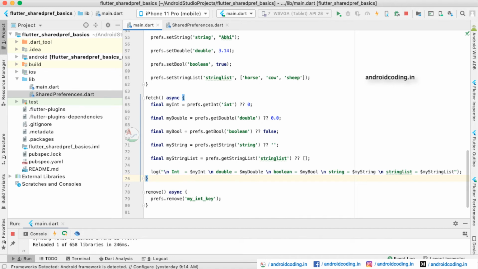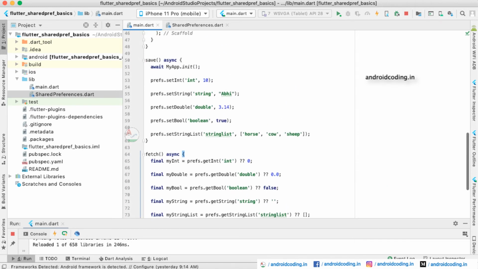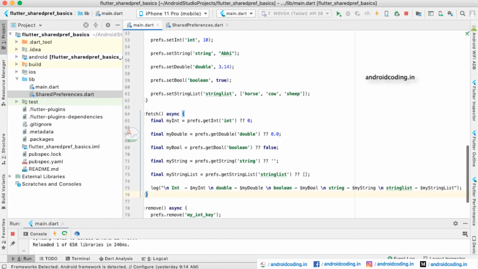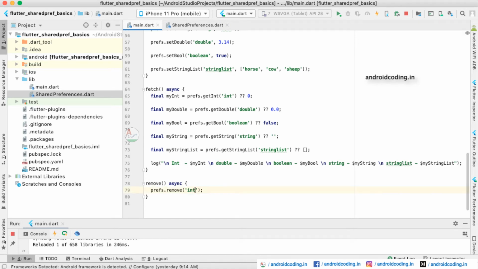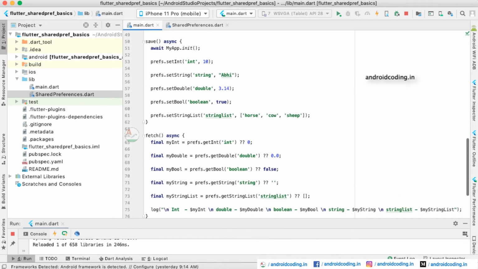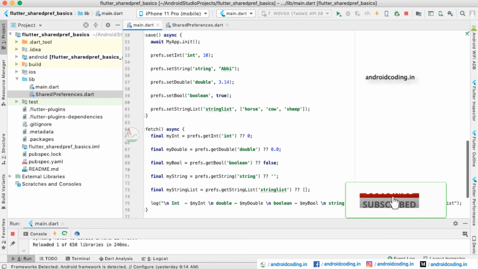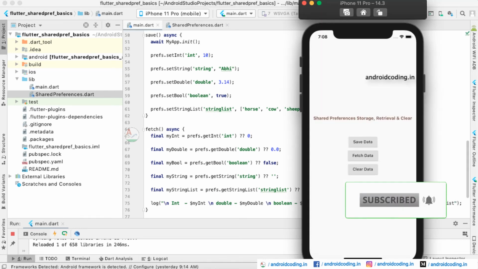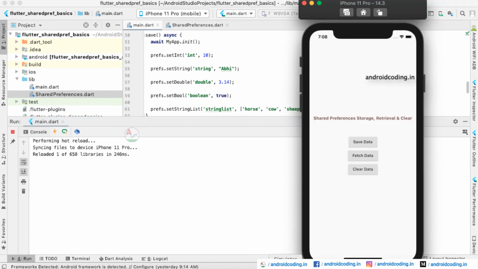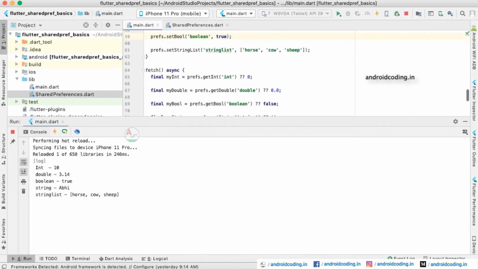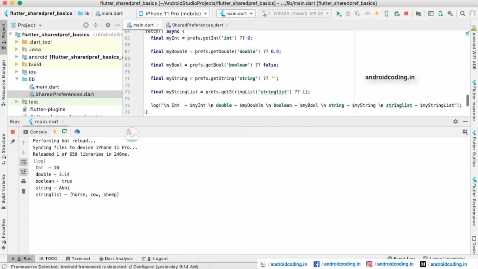The final one is remove. Whenever you want to remove a particular value, for example I want to remove this int value, you can just place the key here. We will see it in the output now. Let us try to save the data. I am saving the data, and the data is saved. Now let us fetch the data. Here you can see we have saved 10 and all these values, and when we fetch the data we get all these values.